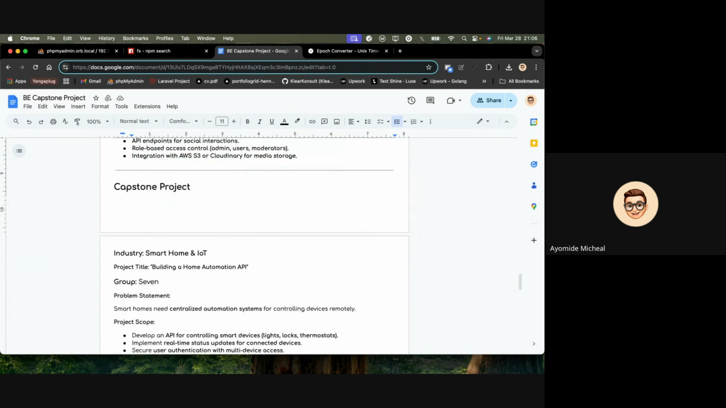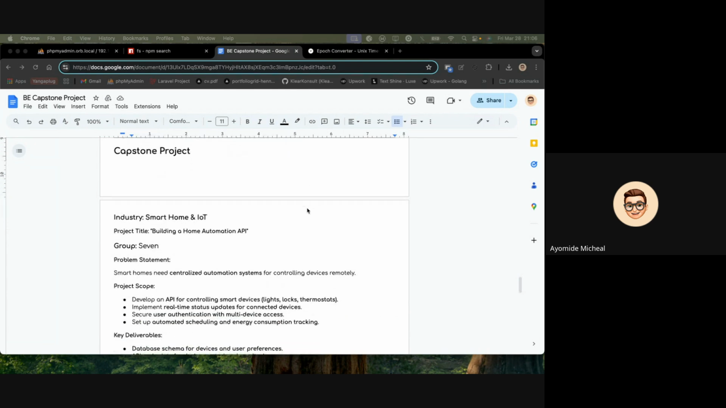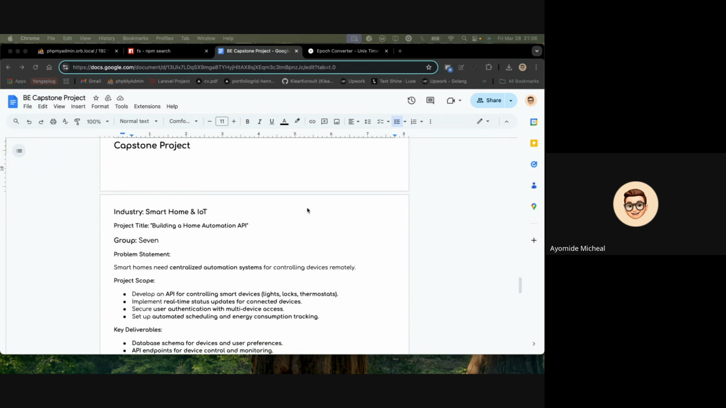And then for group 7, do we have group 7? We have group 7, we have group 8. For group 7, we have Fola Lad, and we have Adeguke Adelu. Are they here? Okay, they are here.